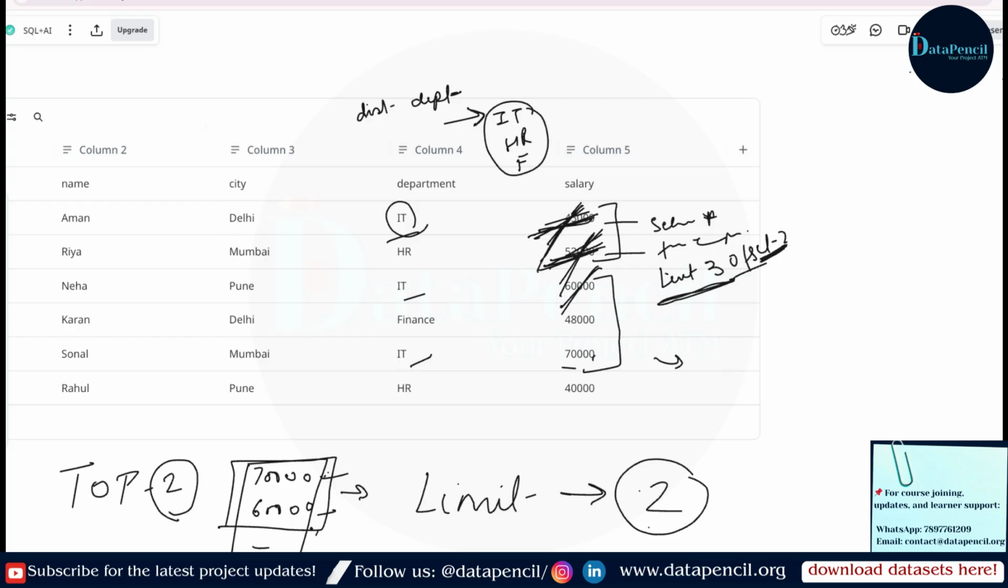If we have written distinct city, then in the result window, we will simply see Delhi, Mumbai, Pune. This is it. It means we have a total of 3 cities. The repeating ones will vanish.